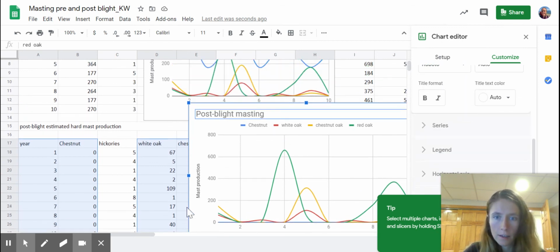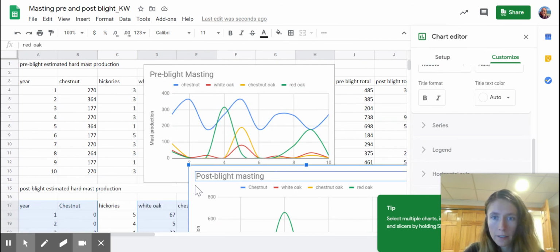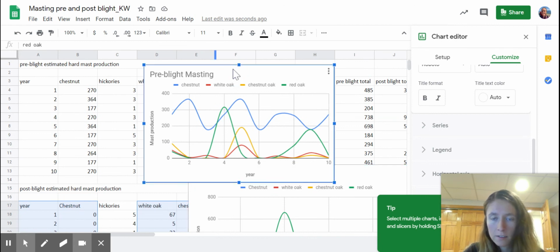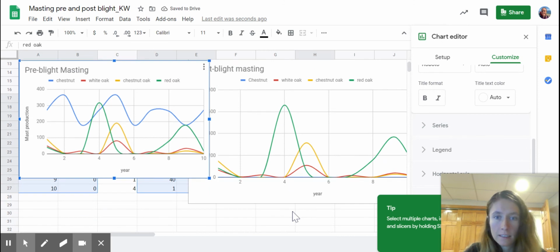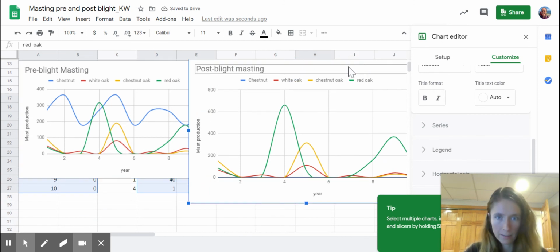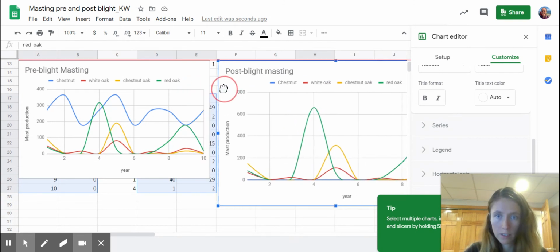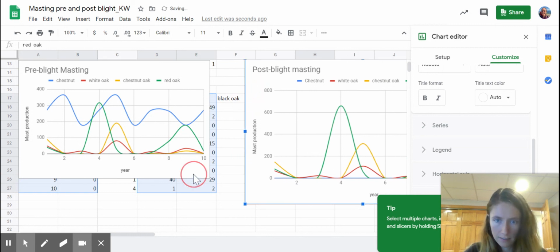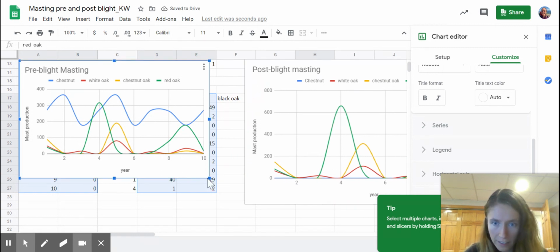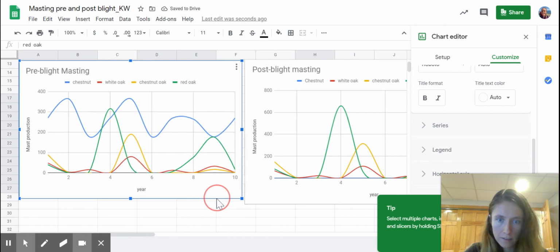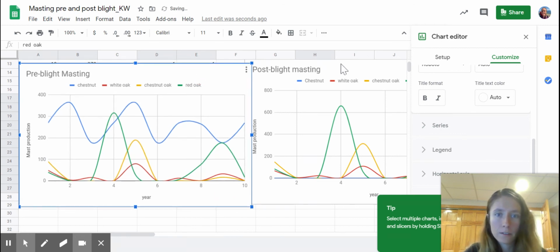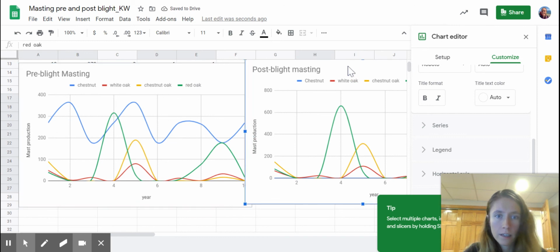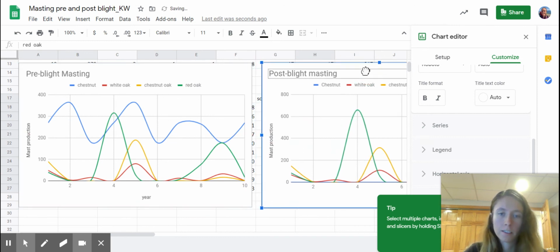So here we have our pre-blight masting chart, and I'm just going to move it right next to it so I can easily compare the difference between our pre-blight and our post-blight data. So again, pre-blight is just before the fungus came and took out our oaks, and the post-blight is after the fungus came and took out our oaks.